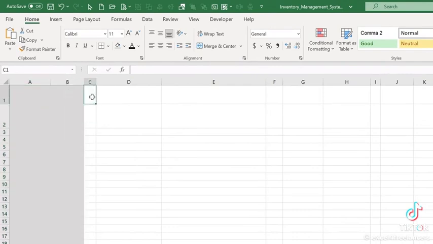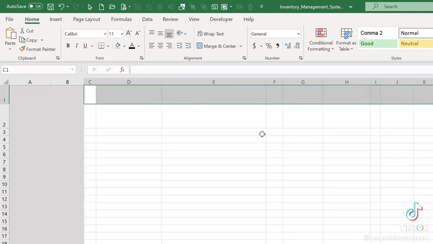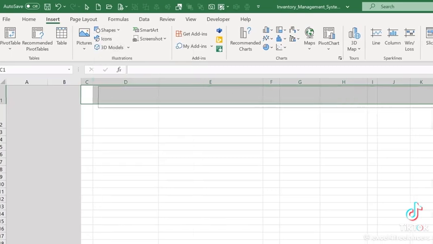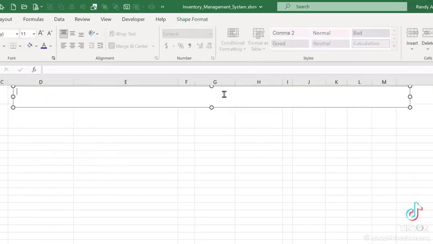Okay, another thing I want to do is add a title here. For the group, called inventory management, I'm going to use a text shape, because I don't want it cell-based. So we're going to call this, again, inventory management system. And I'll probably spell a few things wrong, so bear with me. I'll do my best. Shape format, I want to center that and put it in the middle.